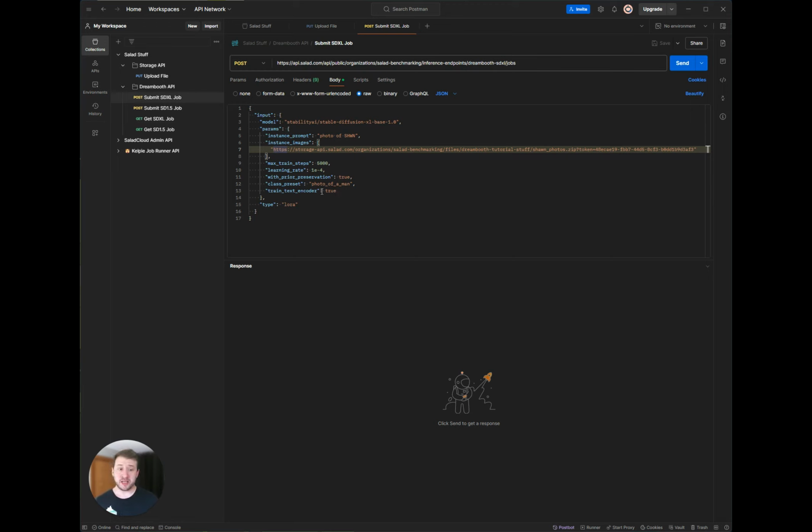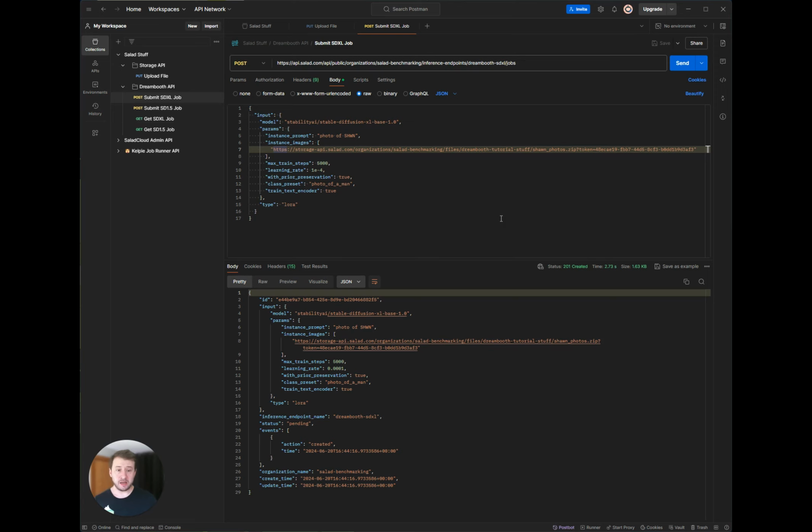We are also going to train the text encoder, which can often improve accuracy of the final model. The API does support webhooks, but we won't be using them for this tutorial. Okay, we're ready to hit submit. And here we go. Now we've gotten back a response, and that includes this ID of the job.